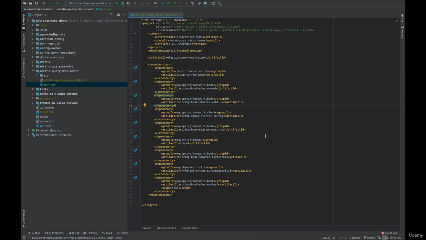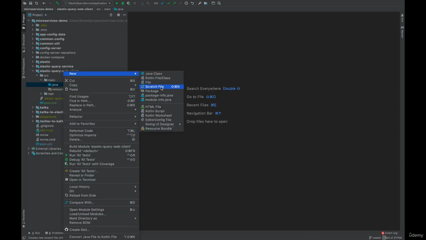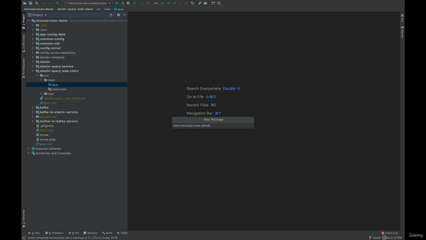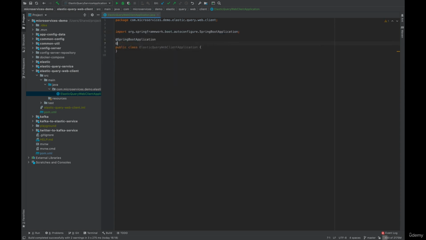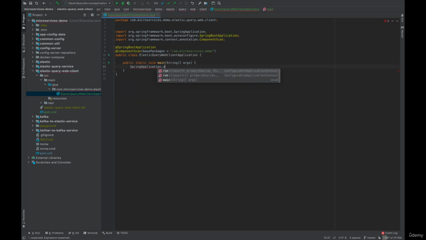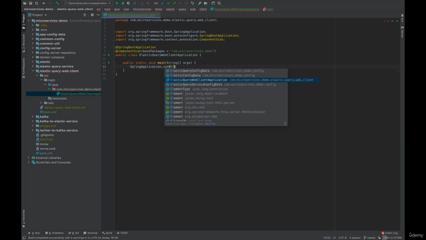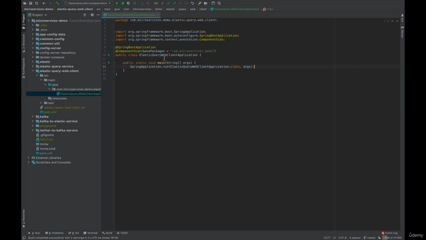Alright, now let's create the Spring Boot starter class, Elastic Query Web Client application. I will add the Spring Boot application annotation and component scan annotation. And then in the main method, I will call the SpringApplication run method, as I always do for the Spring Boot main classes. As you see, for the base packages of component scan, I use com microservices demo, as in the previous Spring Boot main classes.